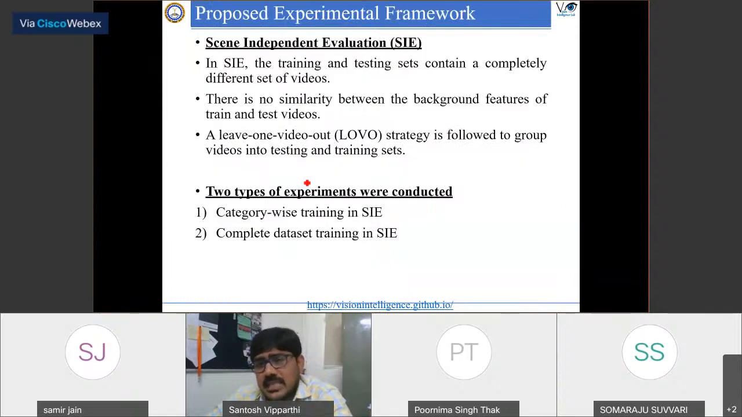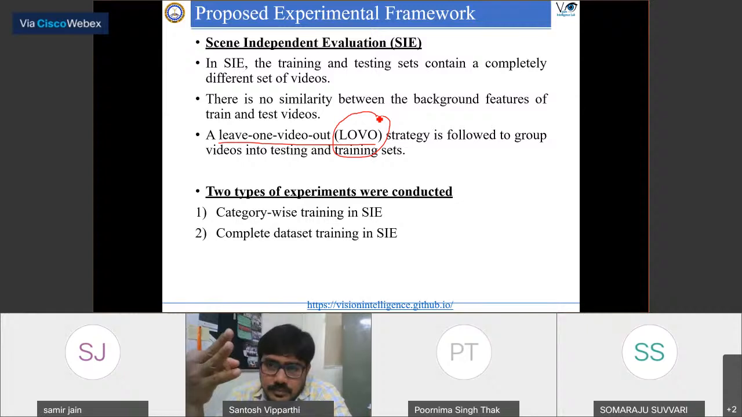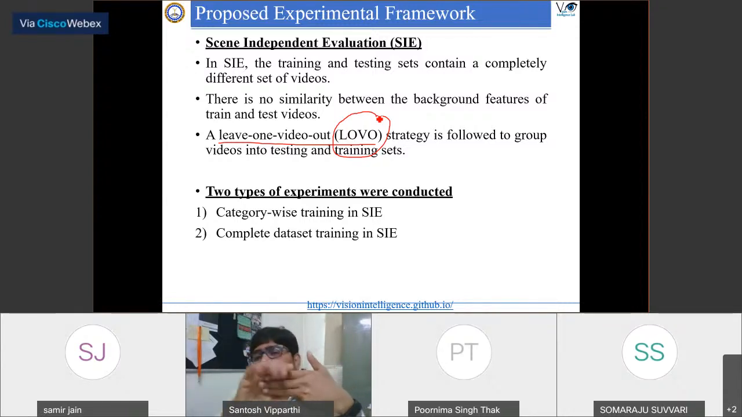Here we have adopted two different strategies. One is the leave one video out strategy, the scene independent evaluation. That means, let's assume one category has four videos: one video you drop for testing and three videos you put in training. So training will be on one set of videos and testing on a different set of videos. Another one is the complete video strategy. Let's assume you have 10 categories, each category having four videos, so a total of 40 videos. From each category, three videos will be used for training and one video for testing.